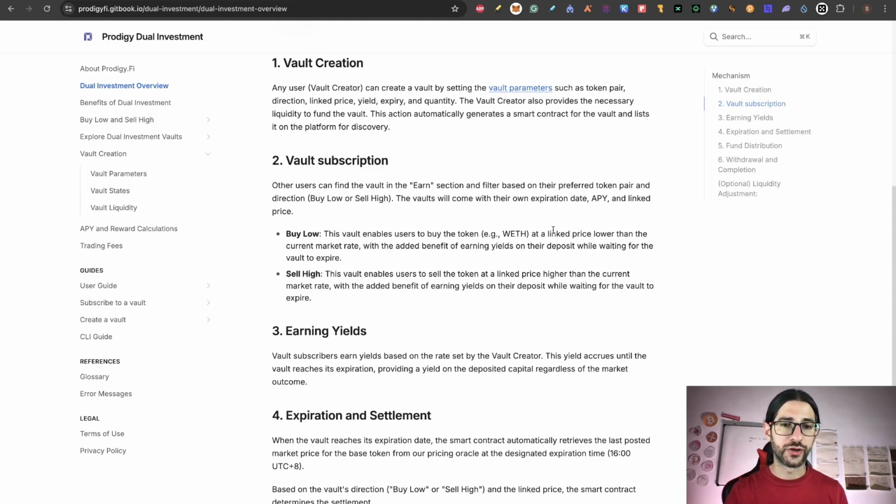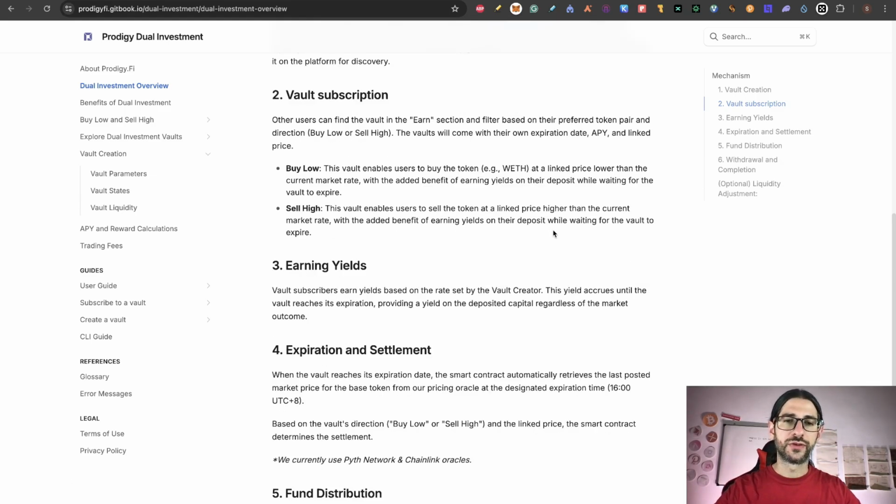Other users can find the vault in the earn section and filter based on their preferred token pair and direction, buy low or sell high. The vaults come with their own expiration date, APY and linked price. So let's say that you want to buy low. This vault enables users to buy the token, for example, Wrapped Ethereum, at a linked price lower than the current market rate, with the added benefit of earning yield on their deposit while waiting for the vault to expire.